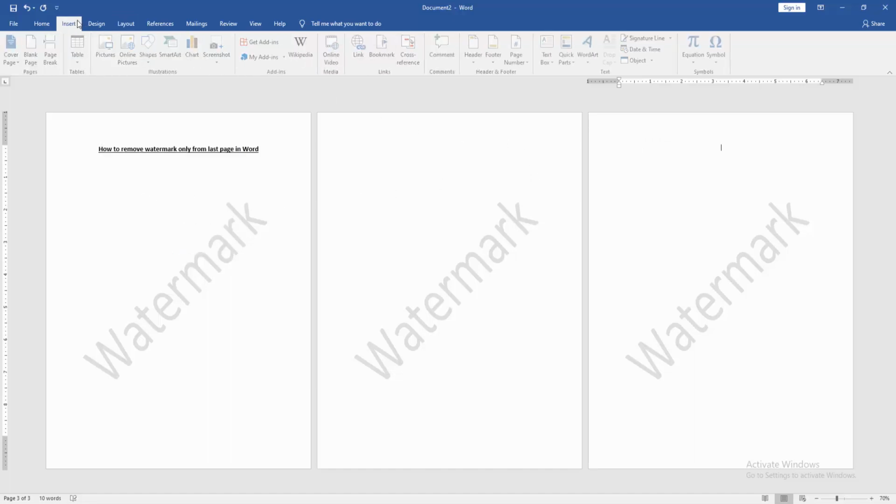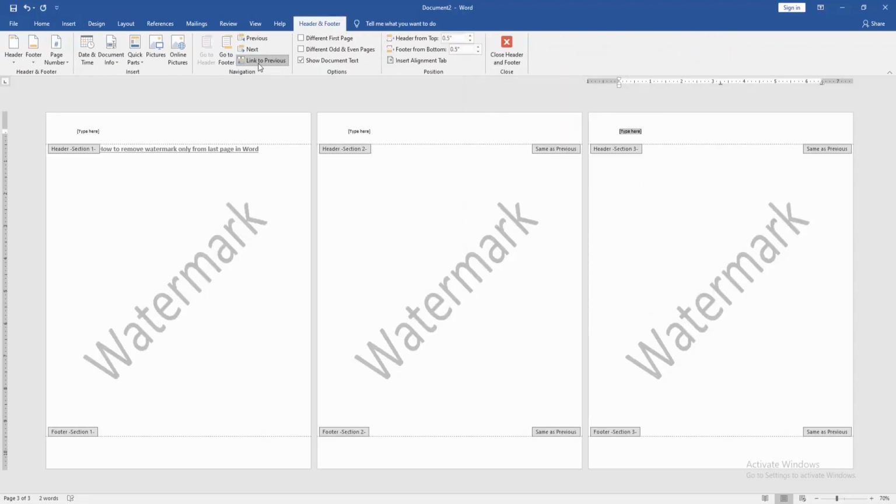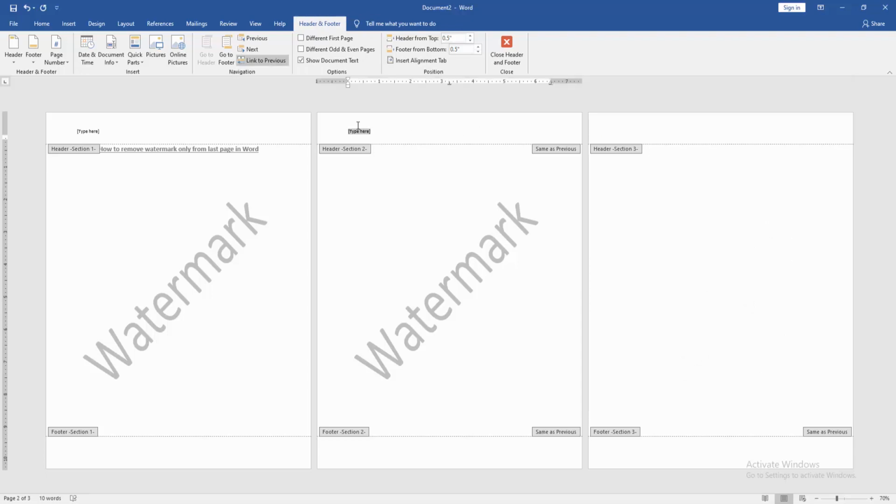Then go back to the Insert menu, click Header option, then choose Blank Header. Then click Link to Previous. Then click the watermark text and delete it. Then select the typed text, header, and delete. Then close the header and footer.